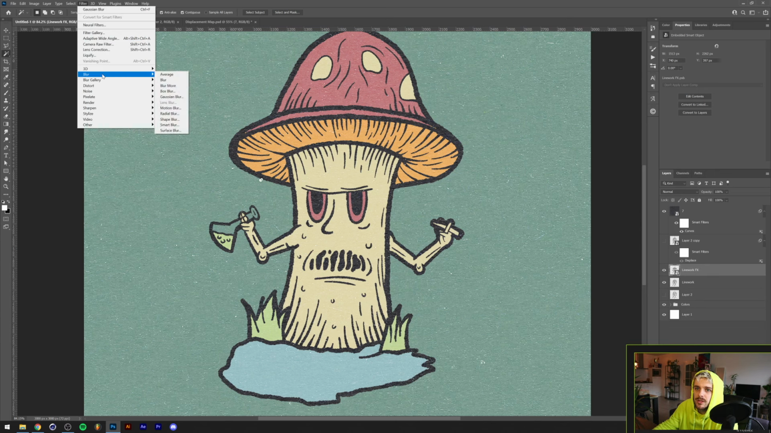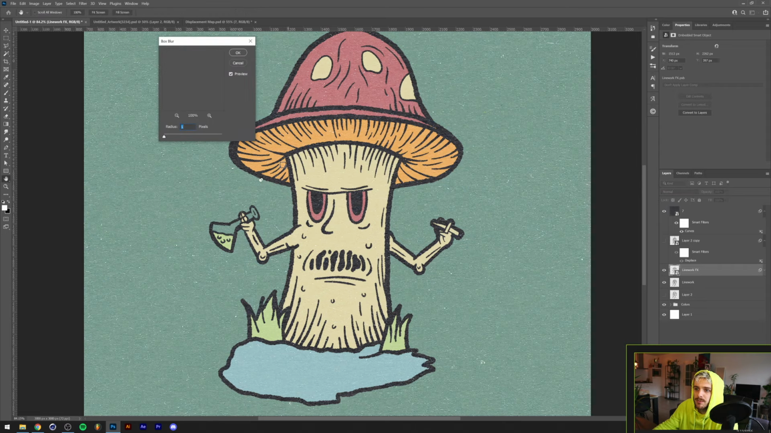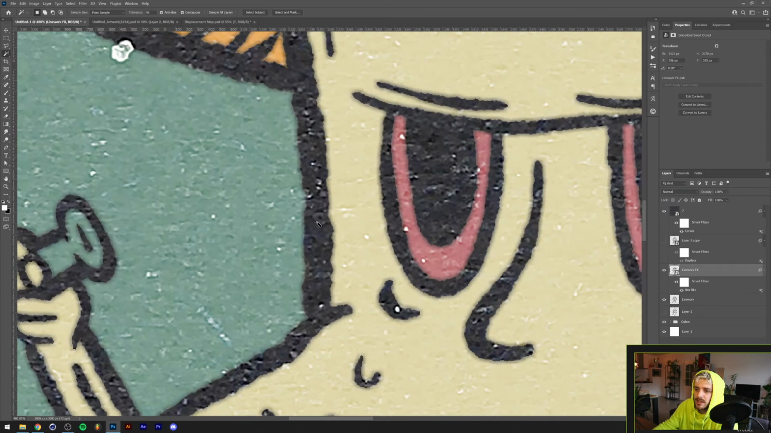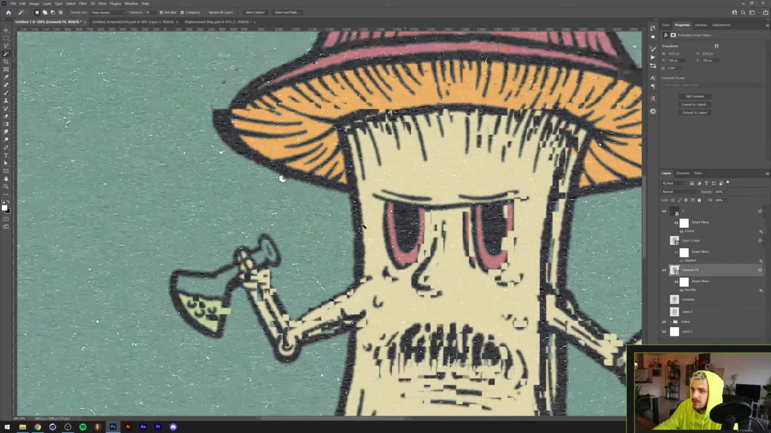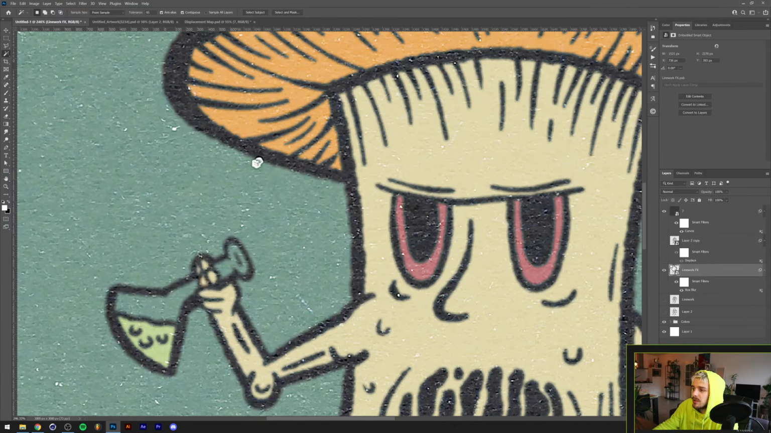The first thing I want to do is go to filter, blur, box blur. Now if we zoom in, you have that subtle ink bleed going through here, and if we make the old line work invisible, you can kind of see that it now starts blending in or bleeding in a little bit more. And there's actually a way we can make this even better.